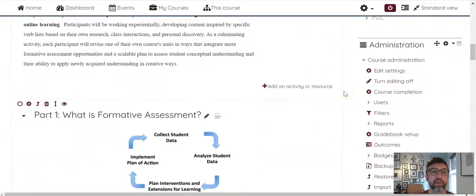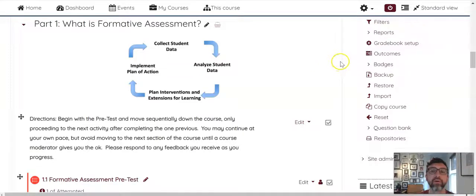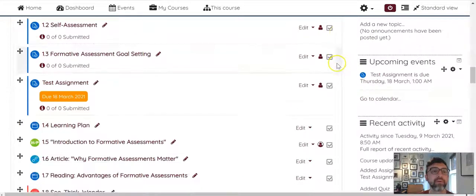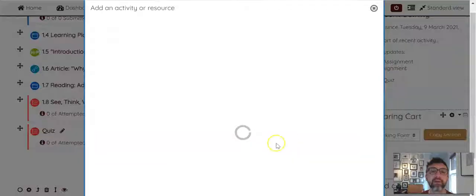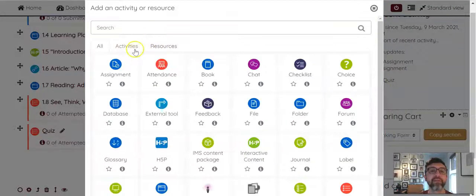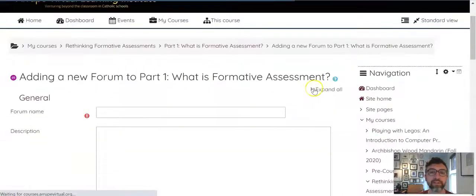All right, so at the bottom of the topic that you would like your forum to go into, you are going to go down to add an activity or resource. All right, hit that. And of course, one of the activities here, it's under all, but I'm just trying to show you that it is technically an activity, is forum. All right, you click on forum, and this is what you're going to get.